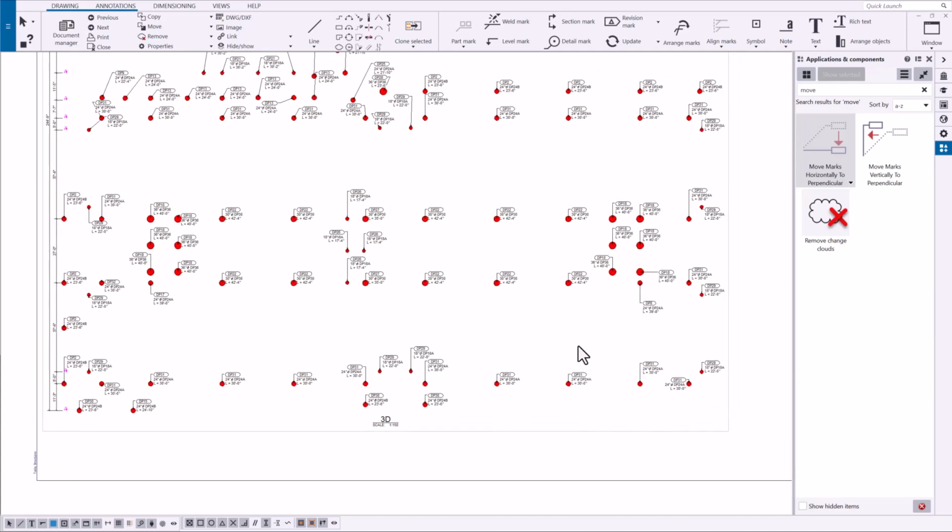And I've noticed a lot of users are manually moving their marks to be perpendicular. So I just wanted to spread some awareness for how useful these two macros can be in helping you with finishing up and tidying your drawings.